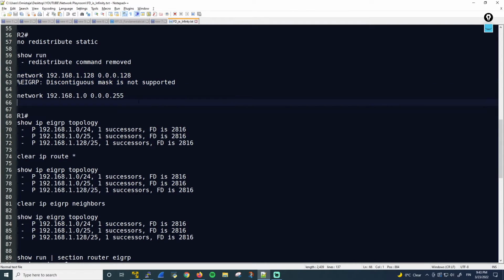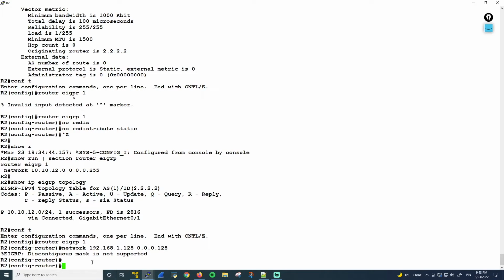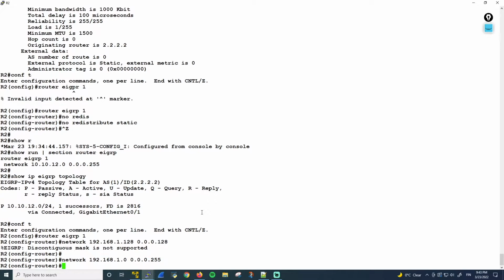So then what I did is issue this command, network 192.168.1.0, and the wildcard mask 0.0.0.255. I don't know if I said too many zeros there, by the way. All right, so let's go back to that, and then let's paste the command here, like so. Okay, and now let's see what happens here.